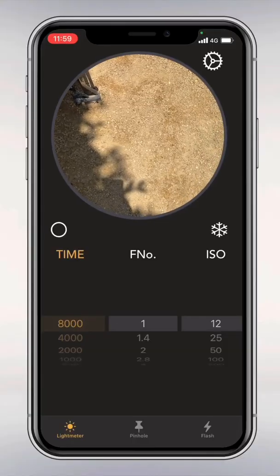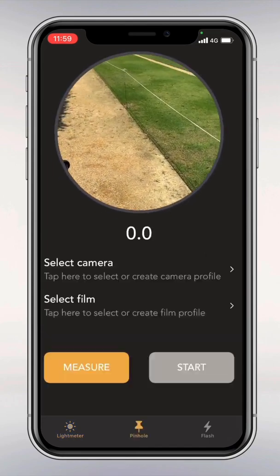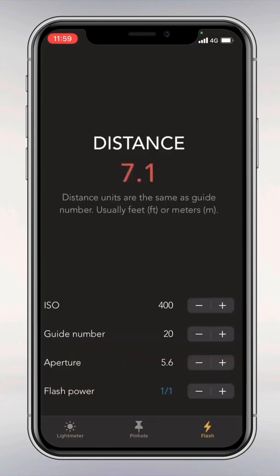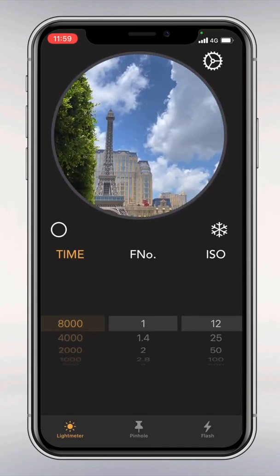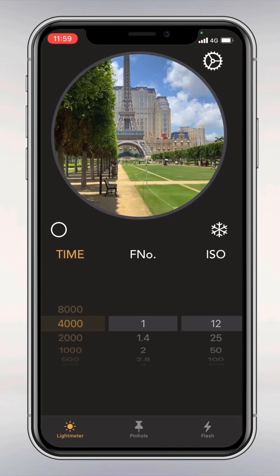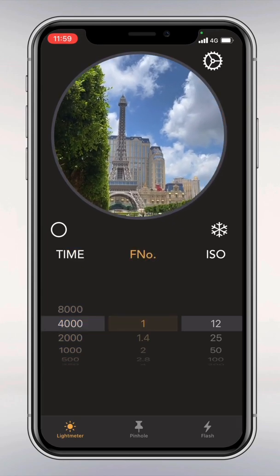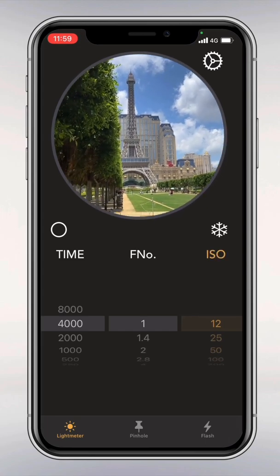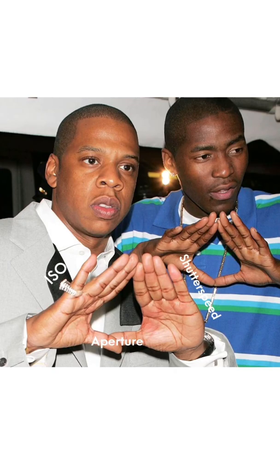Okay, so before we start taking pictures, let's open up the app, Lightmeter. As soon as you open up your app, you can see at the very bottom there's lightmeter, pinhole, and then flash. Right now we're going to be using lightmeter. Then you have this viewing element, so you can see where your camera is pointing at. You have time, which is shutter speed, f number, which is aperture, and ISO, which is, well, ISO. So that's your exposure triangle.